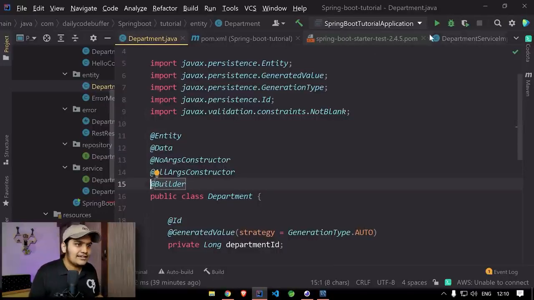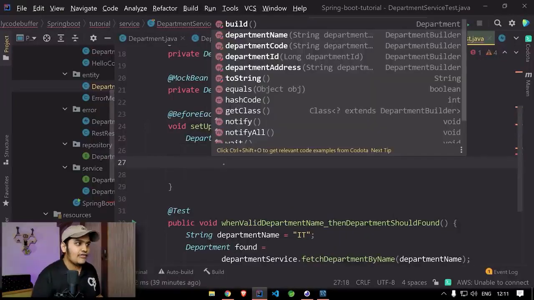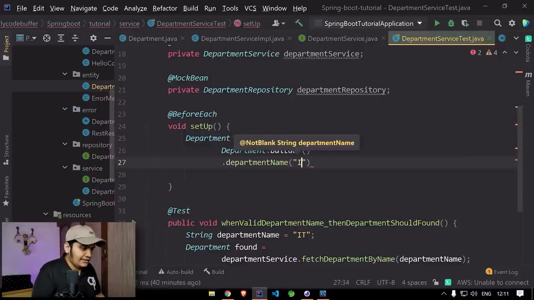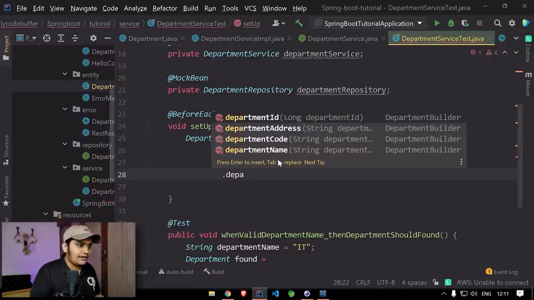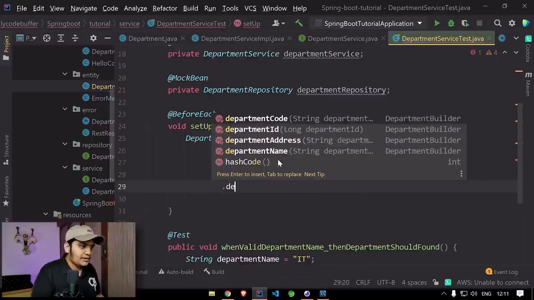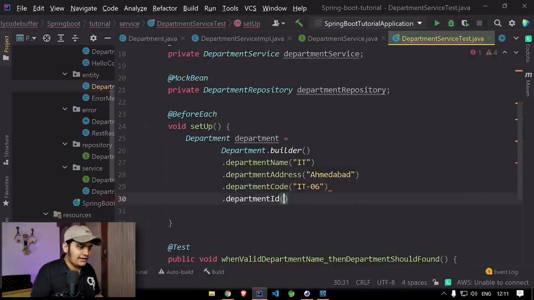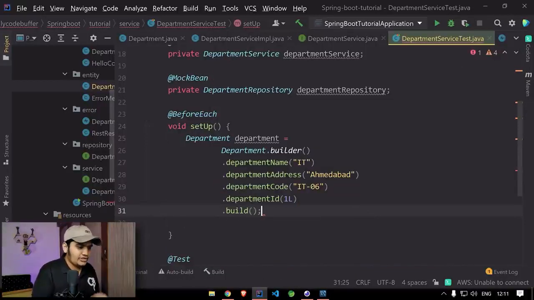So let's go to the test class again, and here I'll say Department.builder(). Now we can set all the values over here. You can see department name, department code, department ID, department address. So let's set all the values. I'll say department name as IT, dot department address as Ahmedabad, dot department code as IT06, dot department ID as 1L, one long value, dot build. So this object will be built.